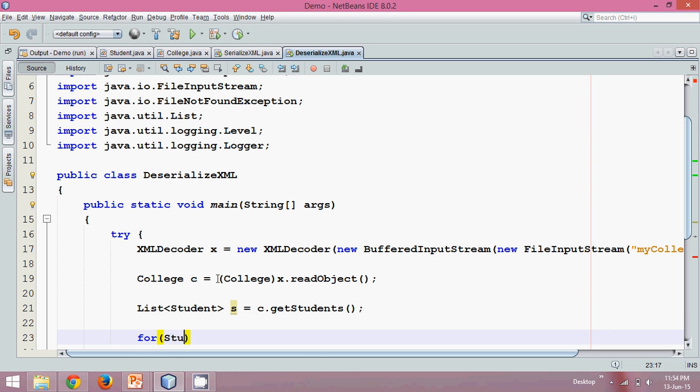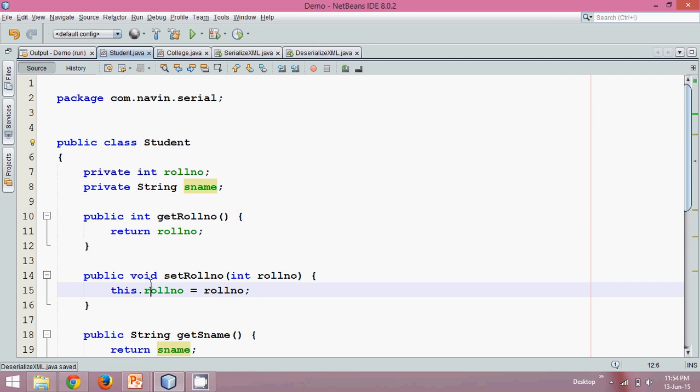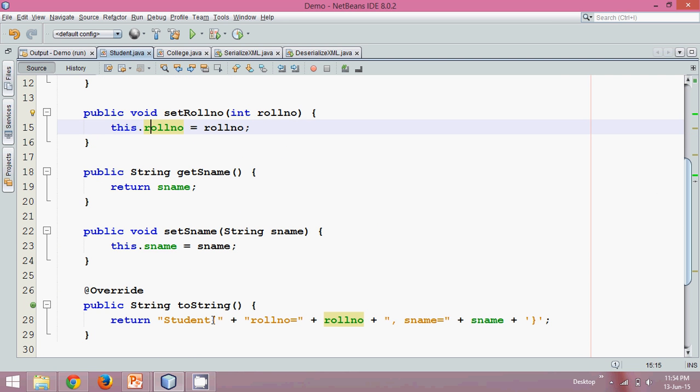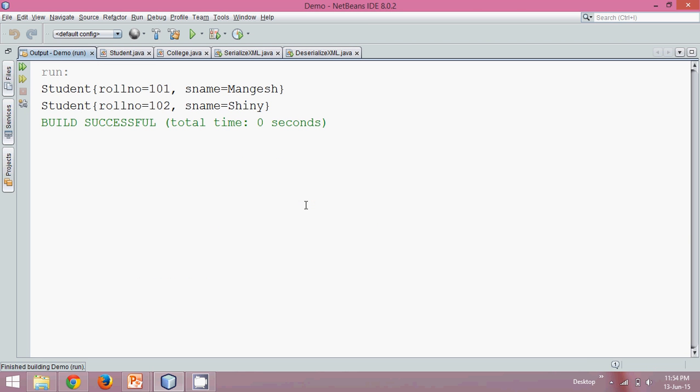We'll use a for loop of type student. We'll say student value in s, and let's print all the values. So we'll say value. Now since value is the object of student, in which I'm using the method toString, which will print the roll number and the name of the student. So if I run this, hope so it will work. And here we go. So we are getting this data, which is 101 Mangesh and 102 Shiny.